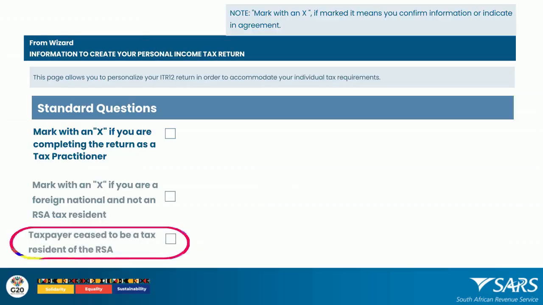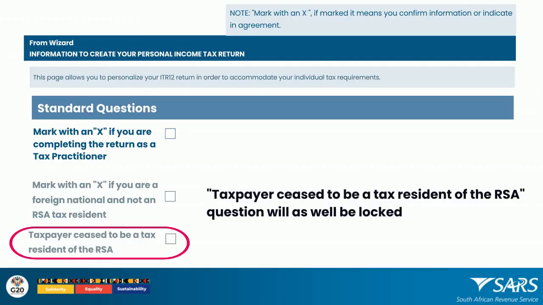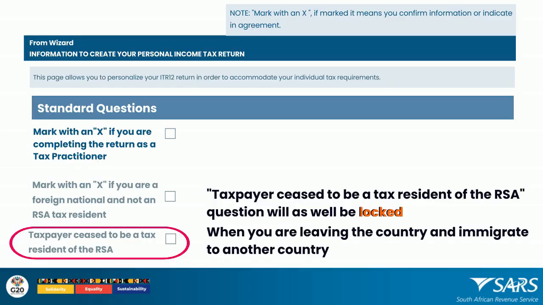The next question asks if the taxpayer ceased to be a tax resident of the RSA. This question will also be locked. This must be marked with the X if you are leaving the country and immigrating to another country.